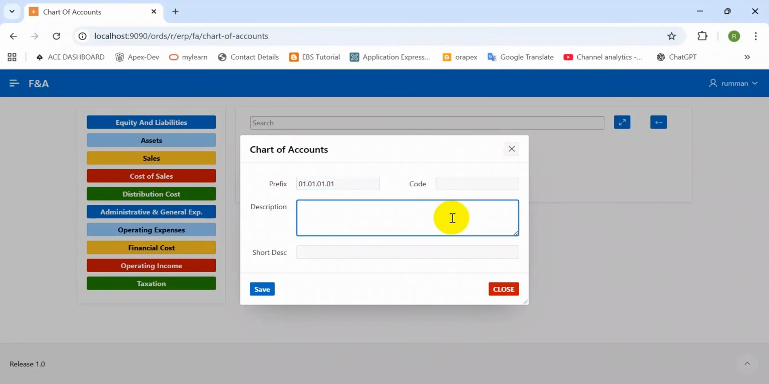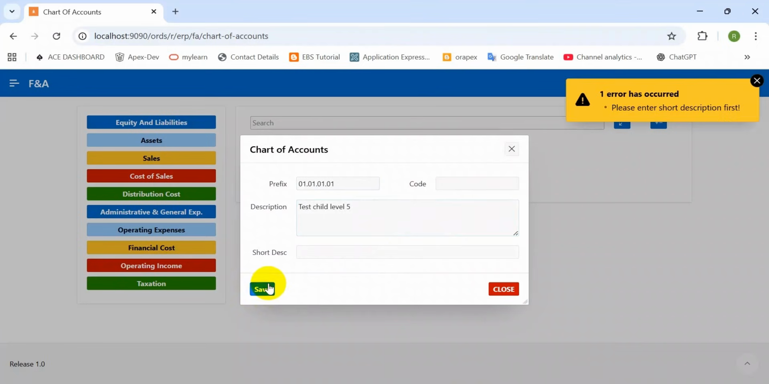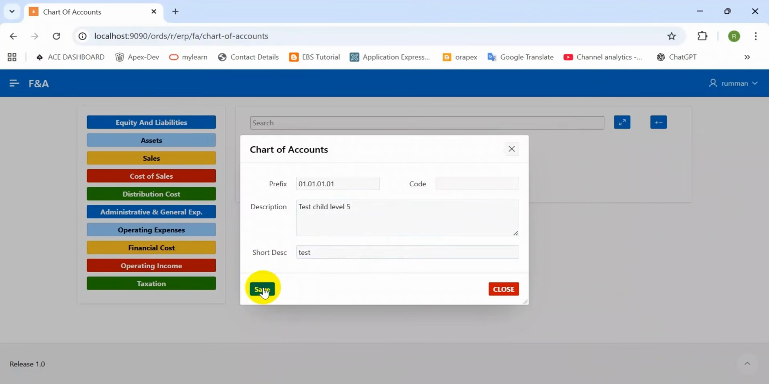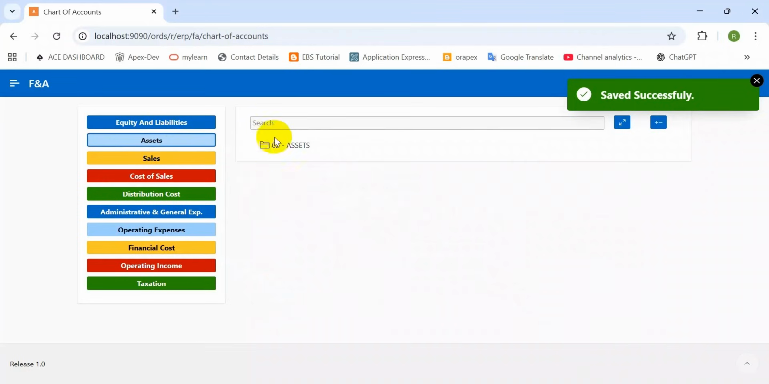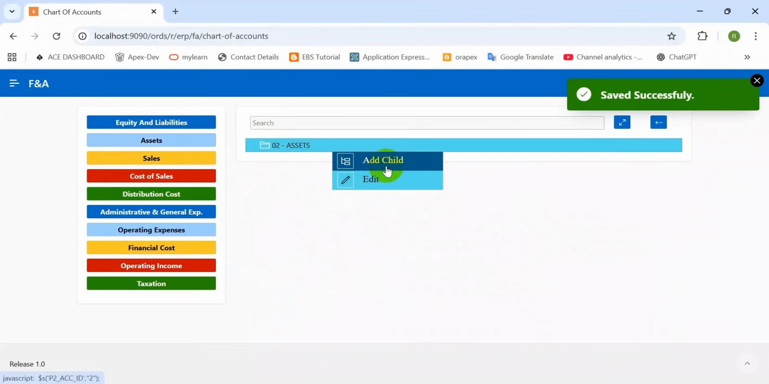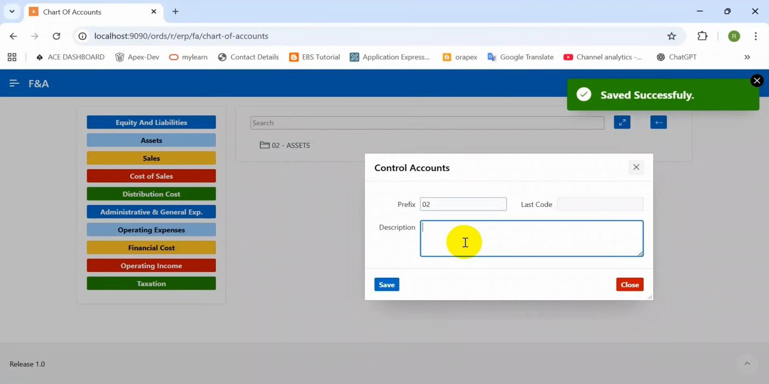I have got the DML operation on add child button. Here I am trying to add level 5. There is a validation check on short description and description. Level 5 is created. Try another group's control account in level 2.